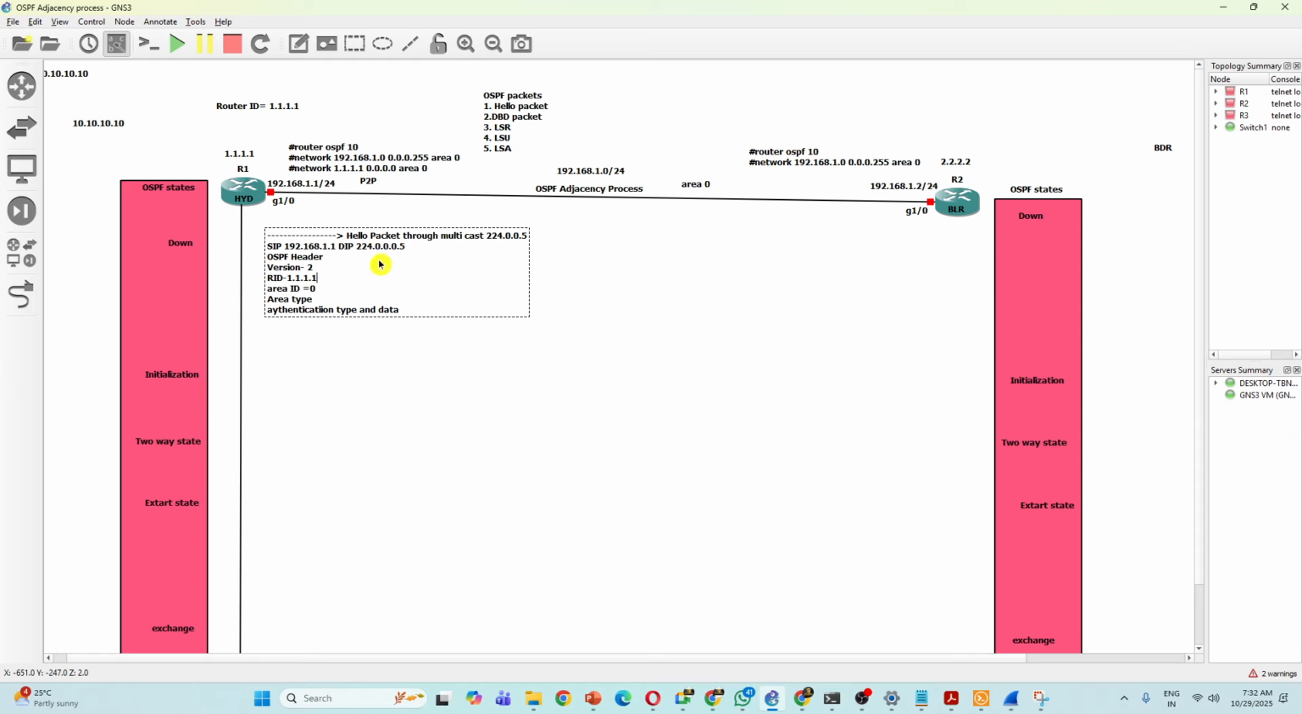This is the OSPF header, whatever you are seeing. On top of that, what will you see? You will see the hello packet. In the hello packet you have a lot of parameters. I will teach you later; that is not important right now. It will carry the hello packet also. On top of this you will see the hello packet. See, this is the packet architecture.